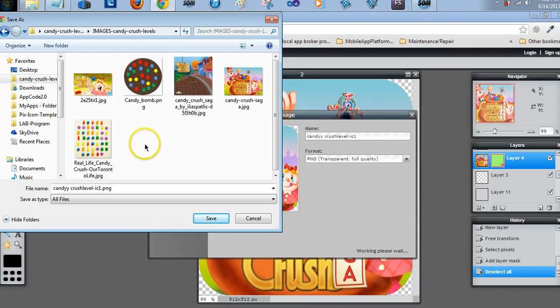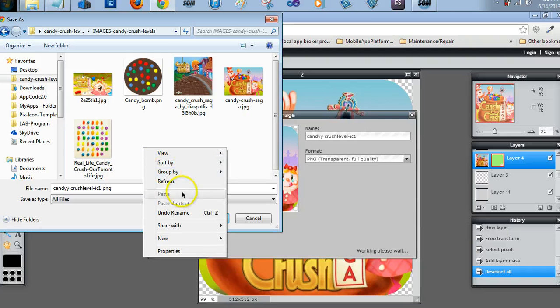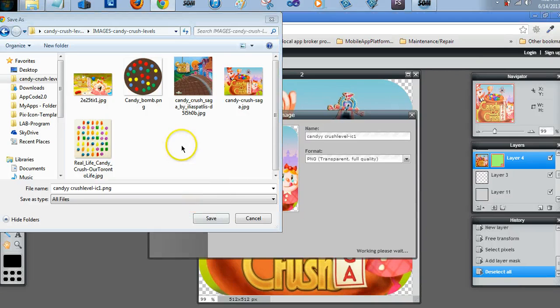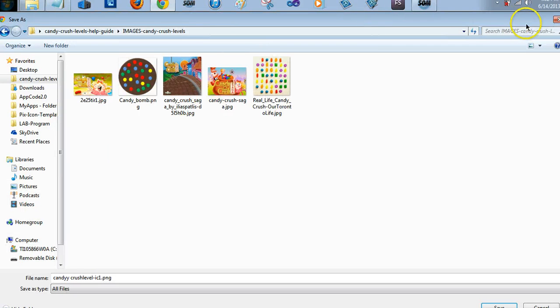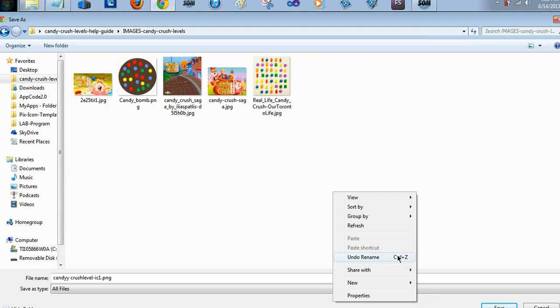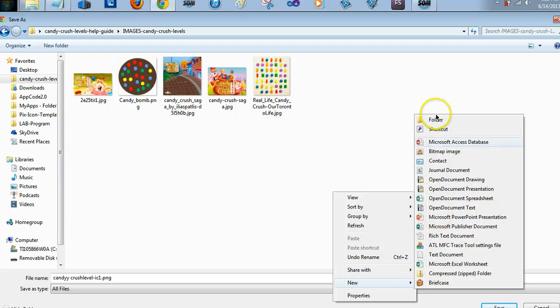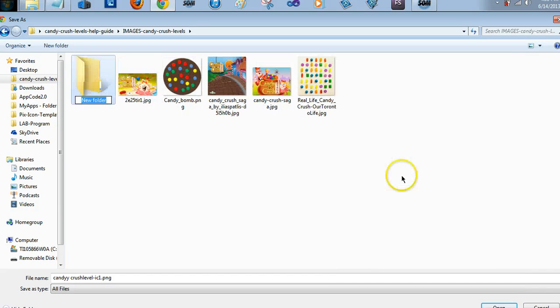Go to Images. And I'm going to make another folder. This folder is going to say Candy Crush Levels. Let me see. Go here. Come on. Moving slow here. I think I might come back and use that brown cookie thingy. Come on. Let's try it again. Oops. Didn't want to do that. Come on. Okay, new. Well, we're moving slow. Hold it. Okay.